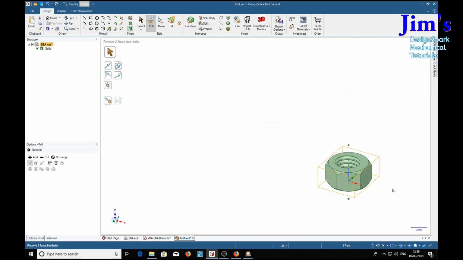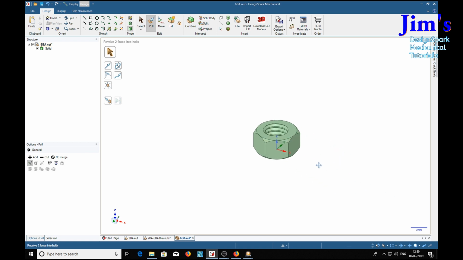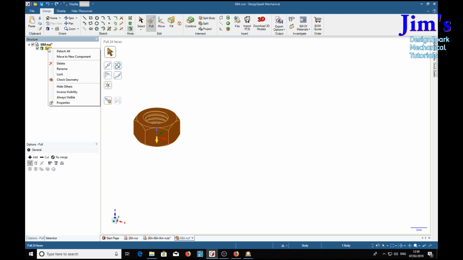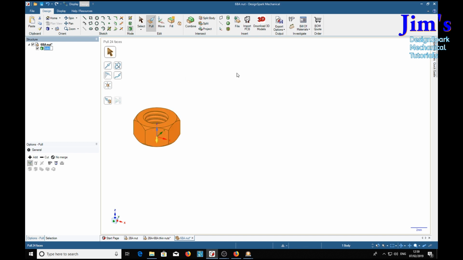So now that we've got one 6PA nut, from it we can make a 5PA nut. All we do is select the solid, we'll select that solid and rename it 6PA.